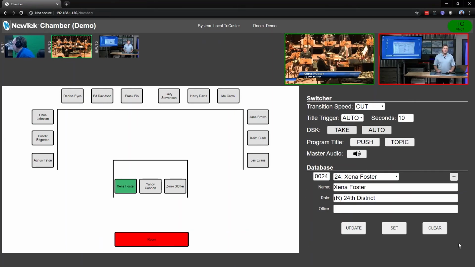Below that is the database. And this allows you to work with all of the pre-programmed people that have been programmed into this room. Now, this is a simple text file that can be edited offline and updated as needed. So if a new layout of buttons needed to be set up in here with where the people are, it would not be hard to do.